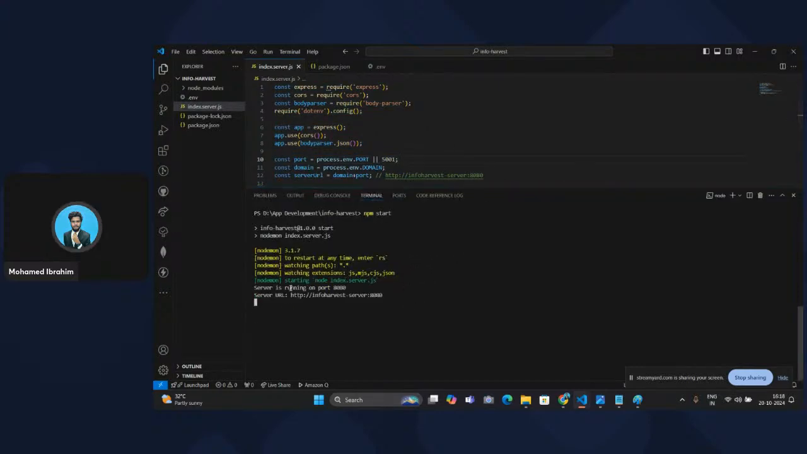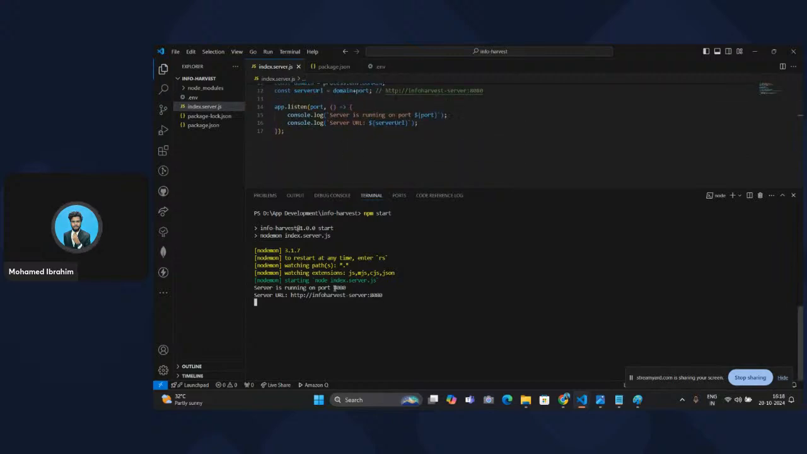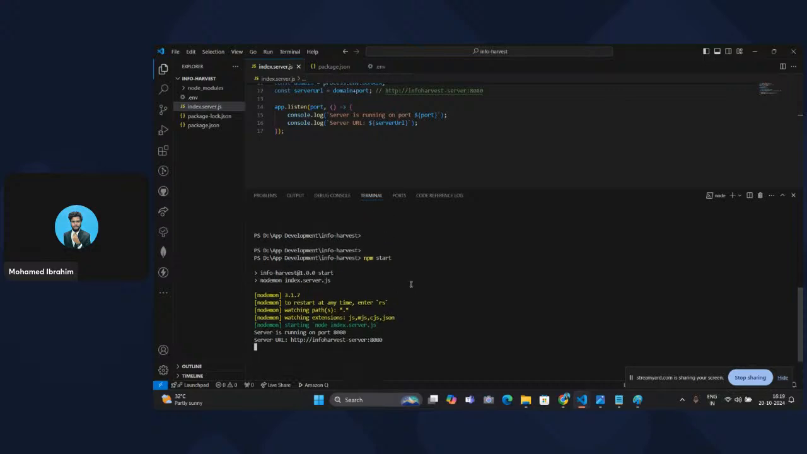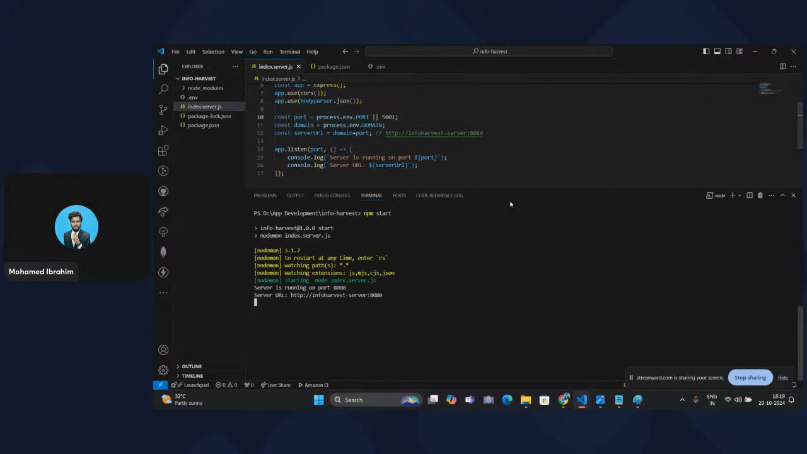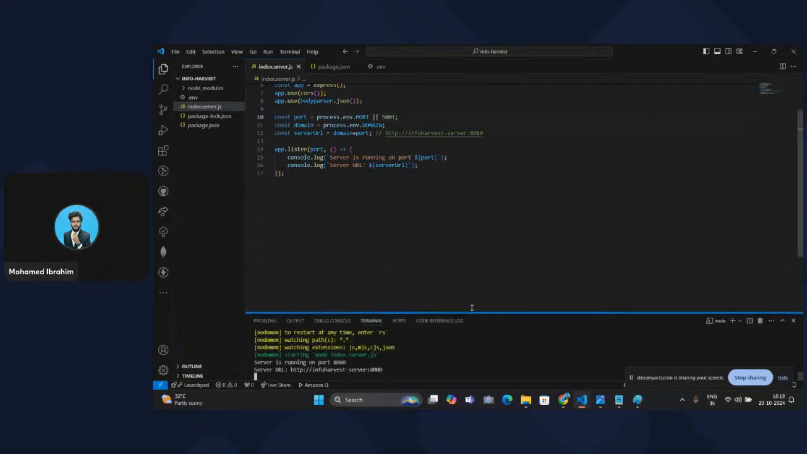Good. Here you can see my statement is printed. Server is running on port 8080, and successfully my server URL is here: http://info-harvest-server:80. So automatically my server started to run on a particular server URL, which is called a domain. Successfully my project started to run. So that's all for today's video. I hope you people have got some information on what a server is, what the project is that I'm going to do, and what things I'm going to do.